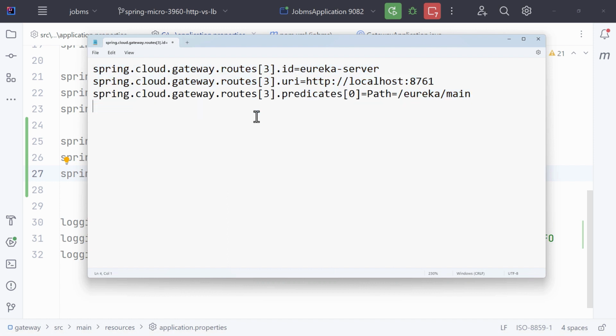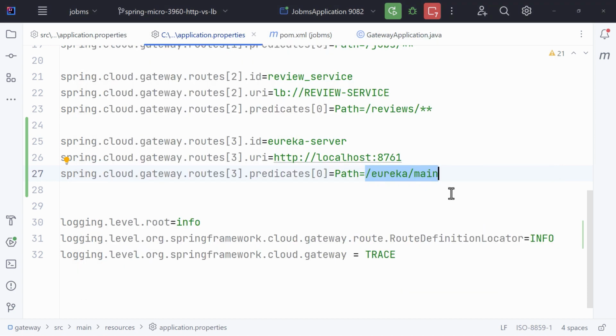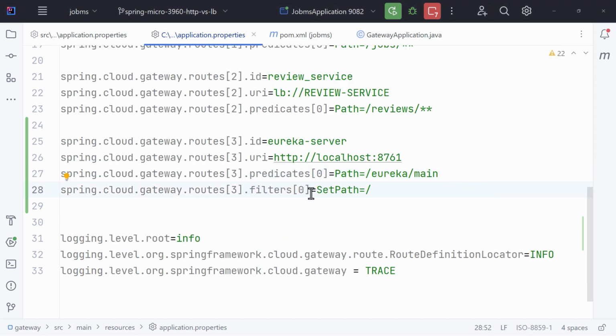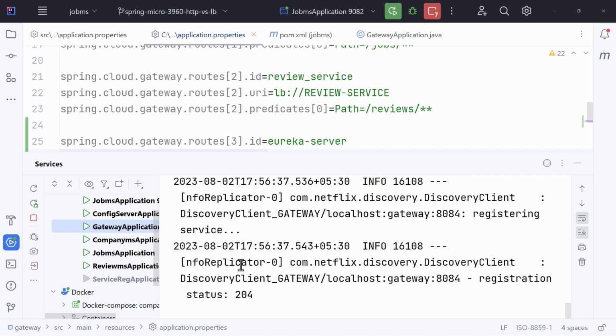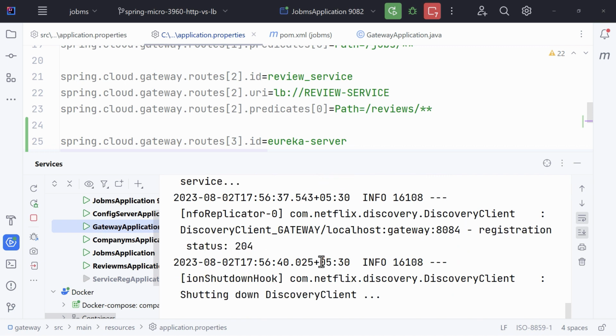So we need to take this filter and paste it over here. This tells that whenever the request is being routed, it does not need to be routed to /eureka/main, but instead it is supposed to go to the root URL when you are routing the request to 8761. That is what it means. Now let us try running this and see what the output looks like. I'm going to restart my gateway application and let us wait for it to come up.